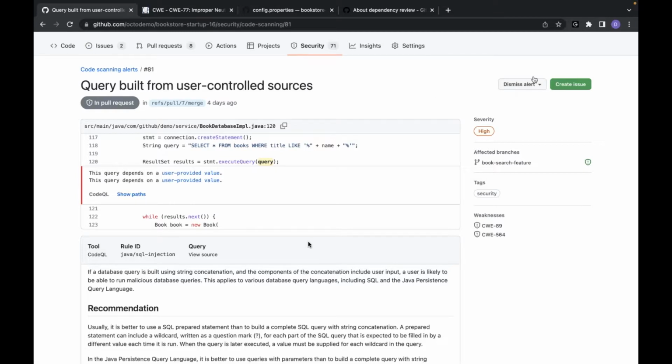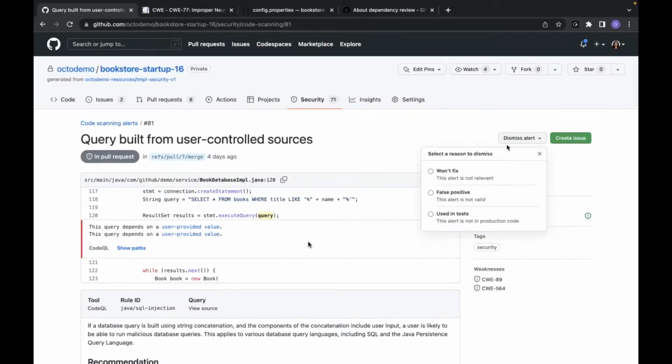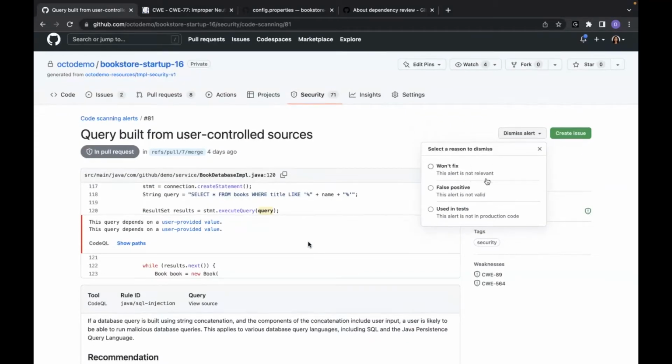Now, what I can do here is either create an issue for this, so that we add this to, say, a project management board and essentially park it for a future to-do. Or I can dismiss this alert, saying I don't want to fix it right now. Either this is not relevant to me, or this is a false positive, or this is not used in production code, and GitHub will provide an audit trail of why this was dismissed.